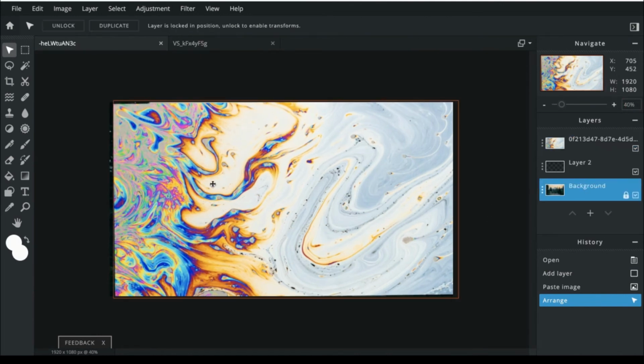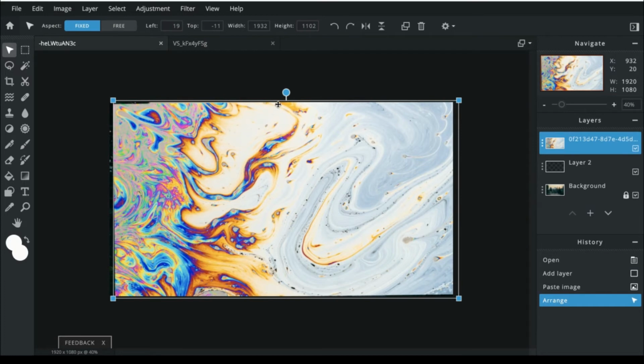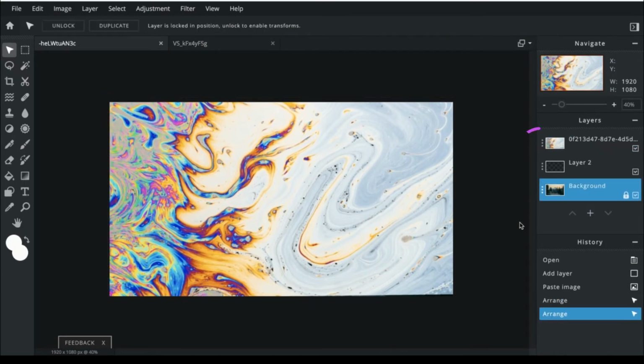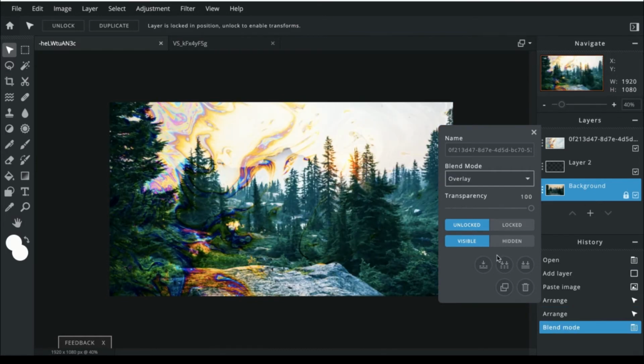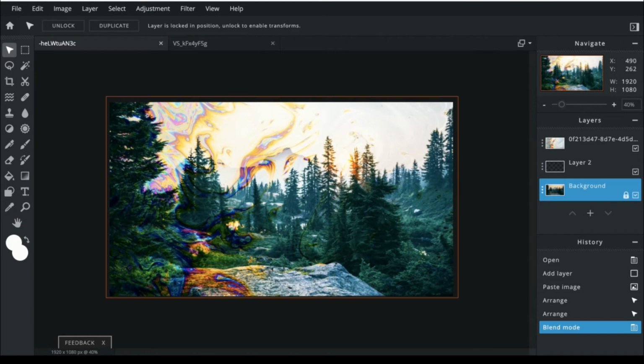Okay, so now it's covering my original picture, but we want it to overlay. So I'm going to click on these three little dots here, and we're going to change the blend mode to overlay. And it's going to create this overlapping texture on top of your original image. Now, if you don't like that, you can always change it.